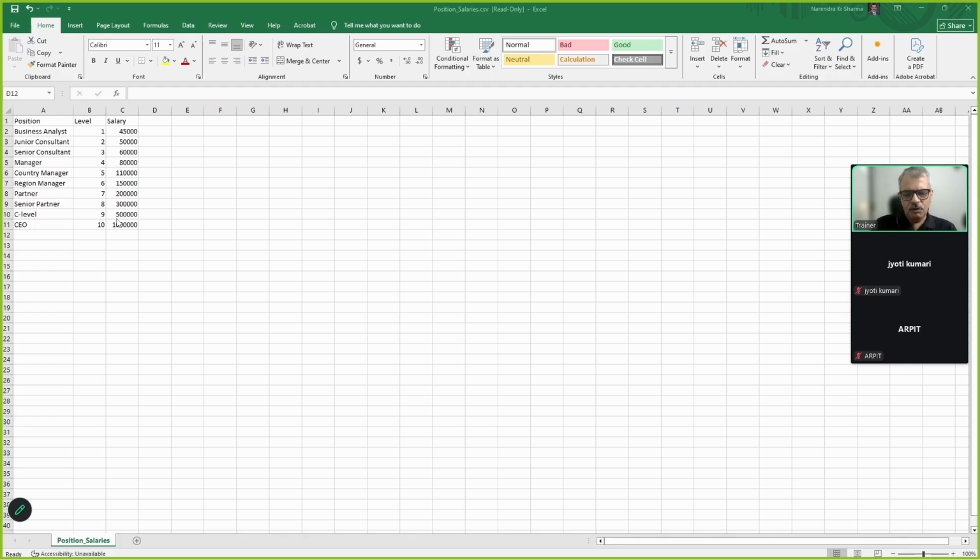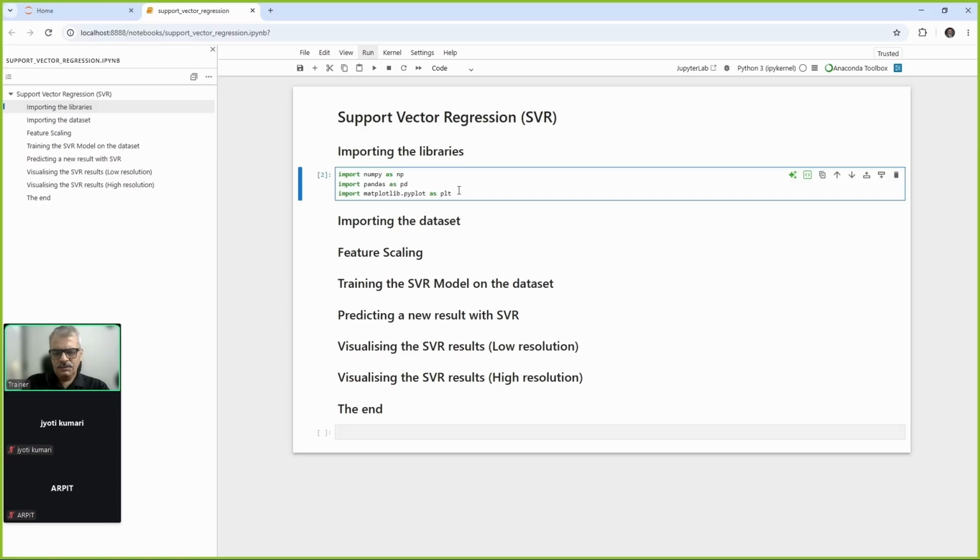So let's go to the Jupyter Notebook and implement it. So this is the whole structure of the implementation: importing the libraries, importing the dataset, feature scaling, training the SVR model on the dataset. We will train this model on the entire dataset. Predicting a new result with SVR model, visualizing the SVR results in low resolution and visualizing the SVR results in high resolution. So this is the structure of the implementation that we are going to implement today.